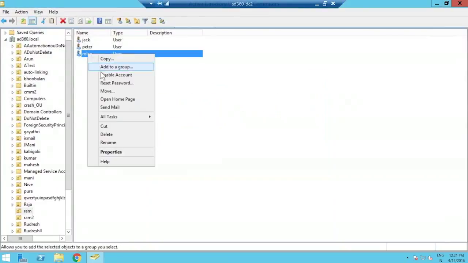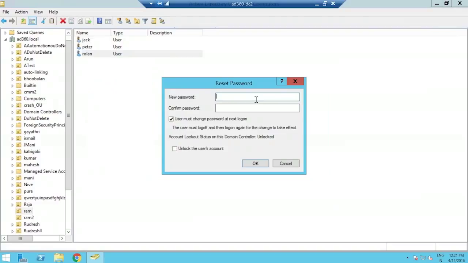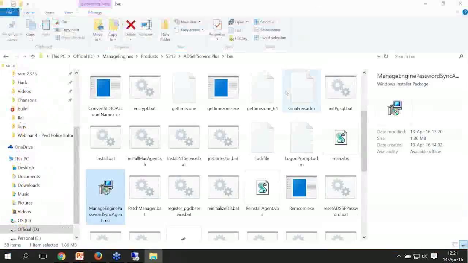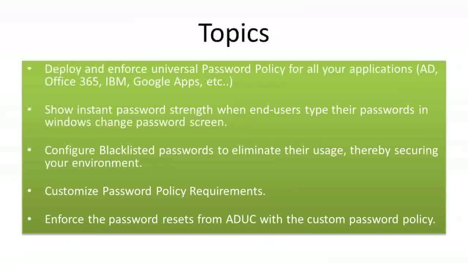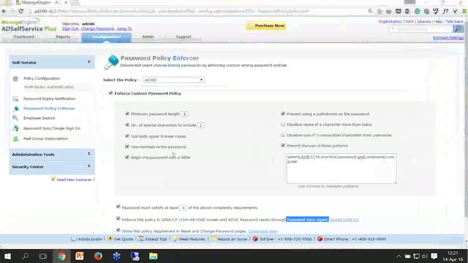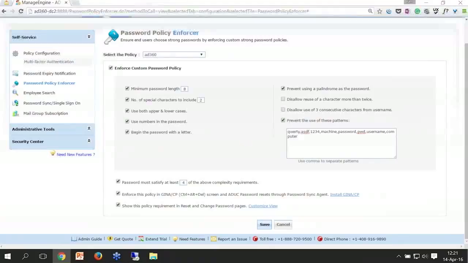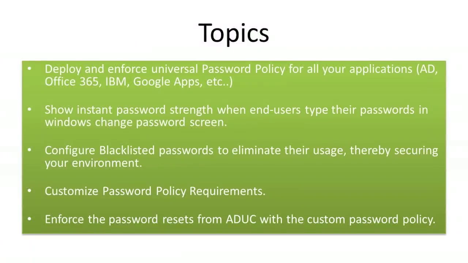I can also show you the word machine used as a password, and I'll still be shown the same error message, because our password sync agent won't allow the user to change or reset the password. So this is how this works. That was our final point, enforcing password resets from ADUC with custom password policy. Not just the blacklisted passwords, but also all the password rules in our password policy enforcer will be enforced from the ADUC screen. So now we have come to the end of today's workshop.